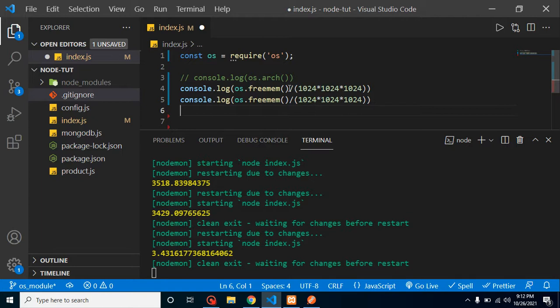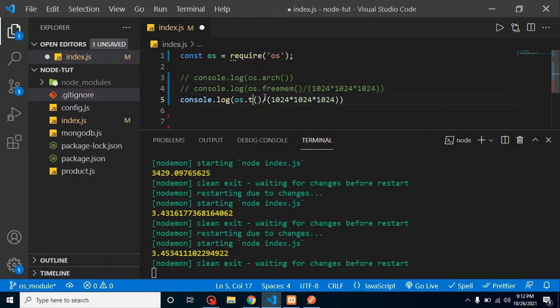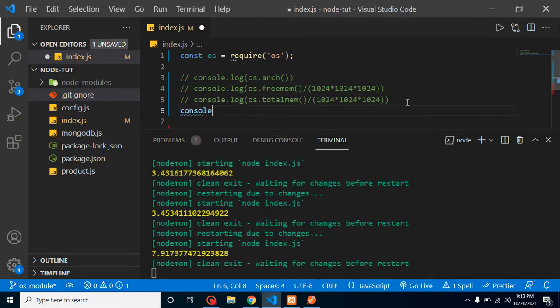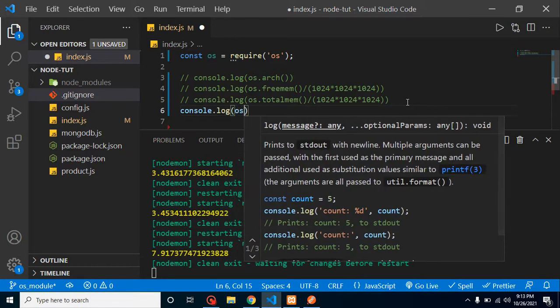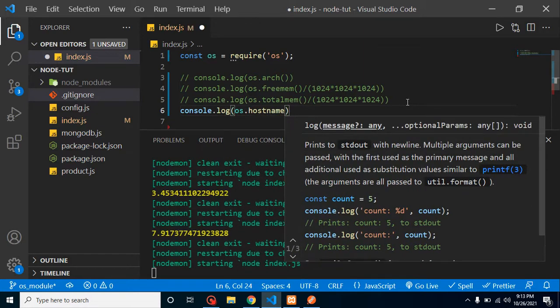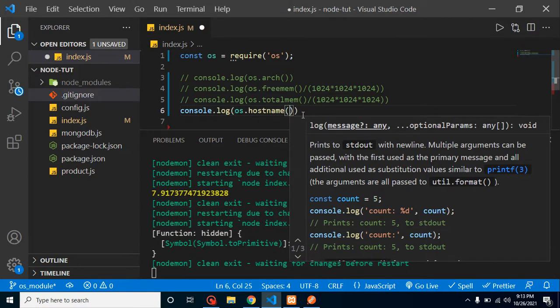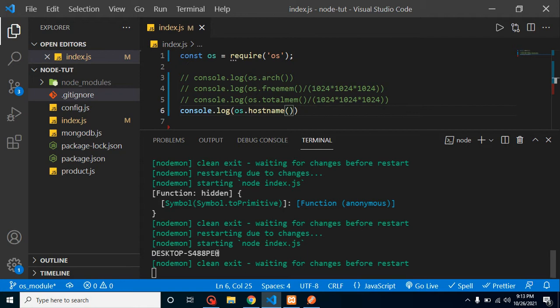Let's say I want to check total memory. I can put here os.totalmem, and you can see 7.9. As I told you, I have 8 GB RAM in my system, that's why it provides that. After that, let's say we want to check the host name. Just use console.log os.hostname, and this is again a function, and this is my desktop host name. Maybe in your system you modified this name, and if it is the default, then you will find a number like this.